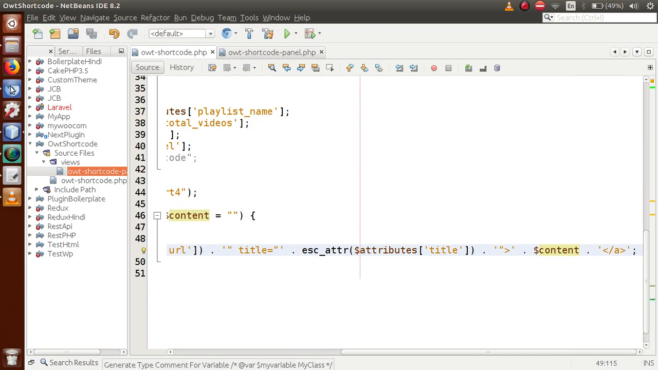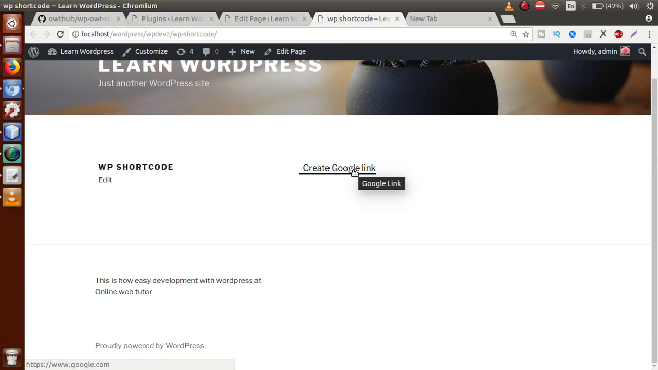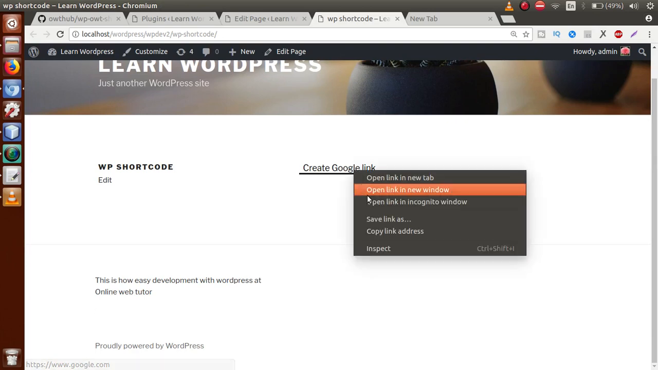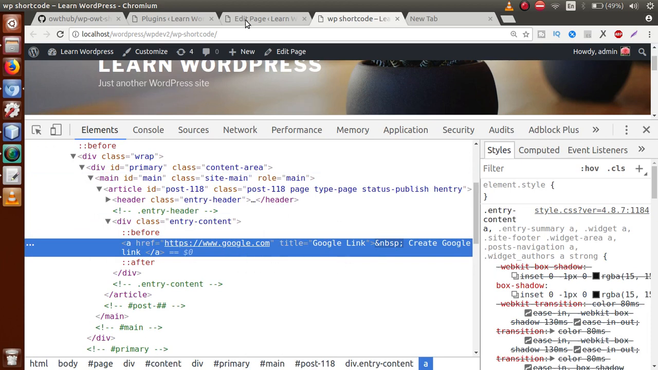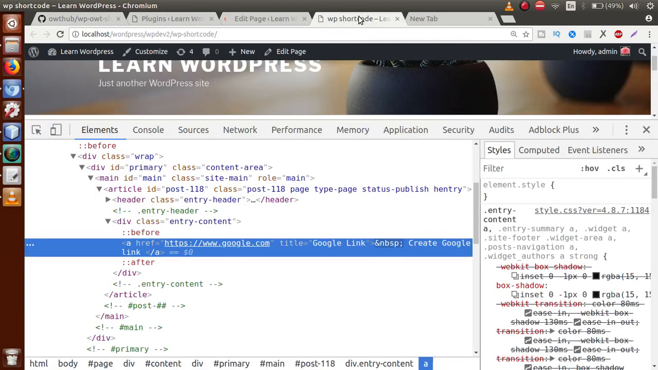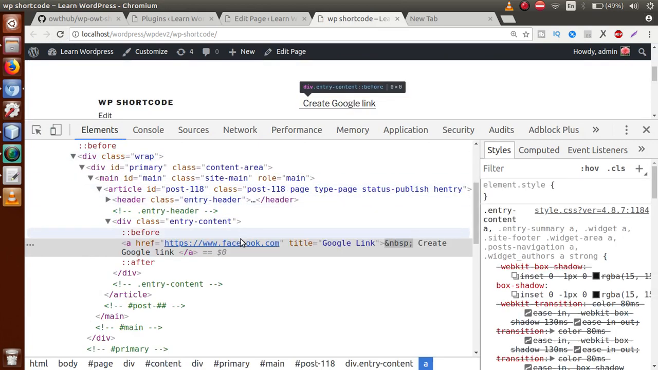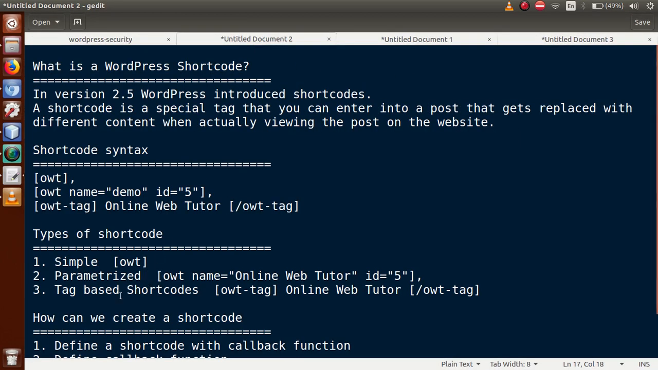If we save this file, go to the front end section, and reload this page, we now have a dynamic anchor tag. If we inspect that, it contains the URL of Google, which we passed inside this parameter. If we update this URL to Facebook and reload this page, the URL has been updated in a dynamic way. So guys, this is all about our tag based shortcodes, what we have seen right here.